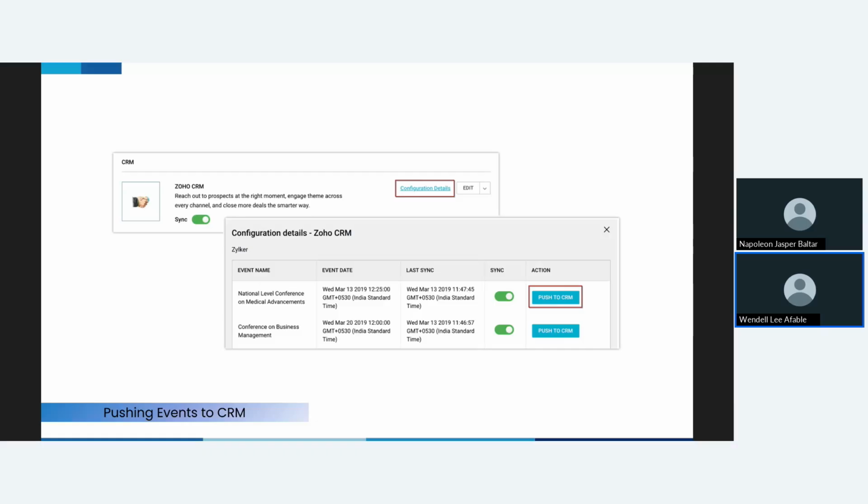So to sync those historical events over, start by logging into your Zoho Backstage account, navigate to settings, look under integration, and then click CRM. From there, select configuration details, and you'll see a clear list of all your events ready to be synced. You just need to perform the action push to CRM for it to be perfectly synced.